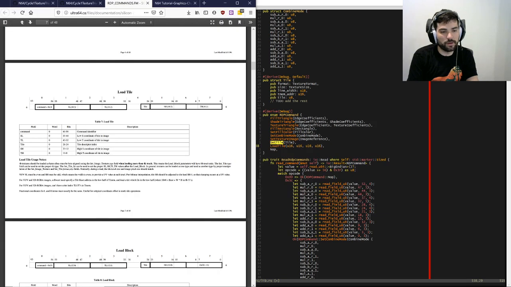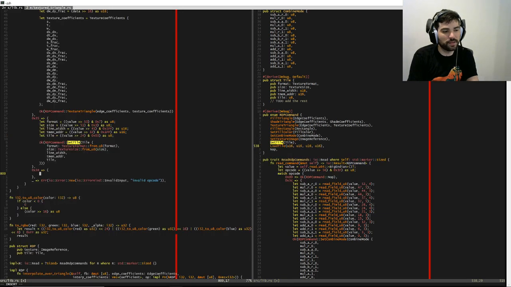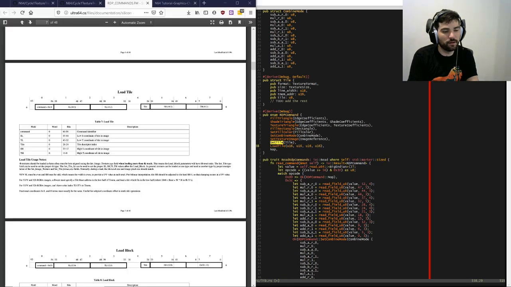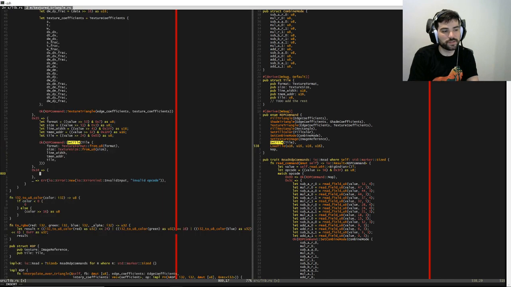Welcome aboard, everyone. We're trying to figure out how tiles and textures work on the N64 RDP, which is Reality Display Processor. I hope that you will find it of interest.